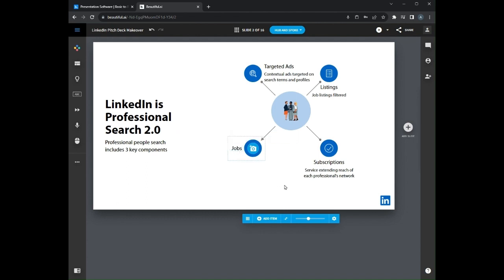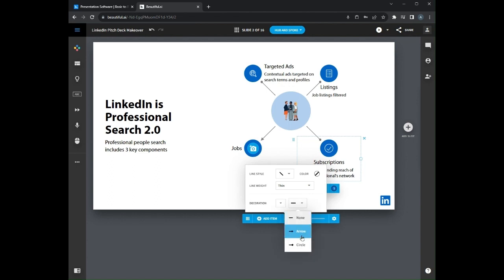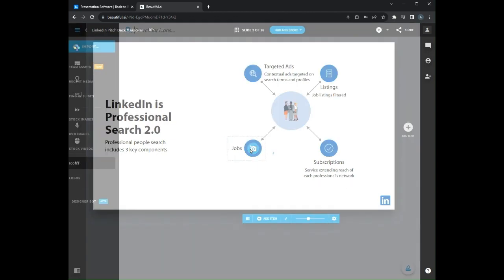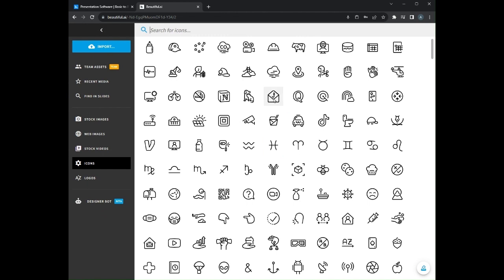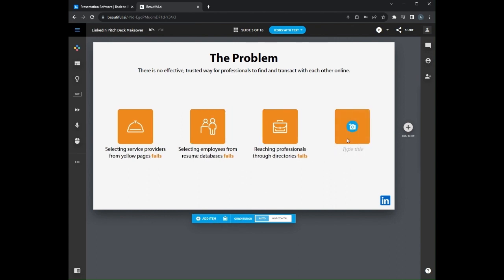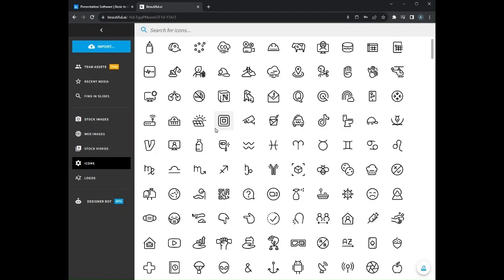There are other aspects which we can also change, such as the direction of the arrow, or we can change the layout to be in a different way. We can change the icons that are appearing inside these circles. Similarly, this slide has icons with text, and we can add or remove items to it, and it will automatically place the items in the right position.